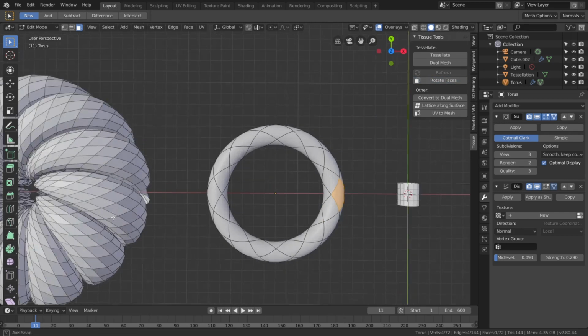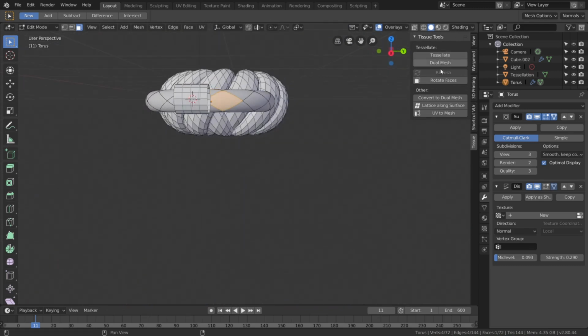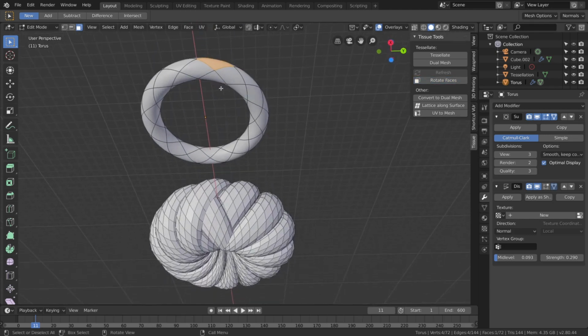Rotate faces, and they are following apparently that direction. Rotate faces. Nope. This one. Rotate faces.